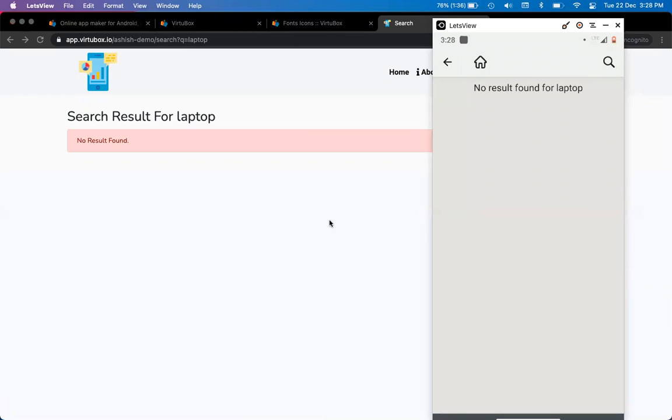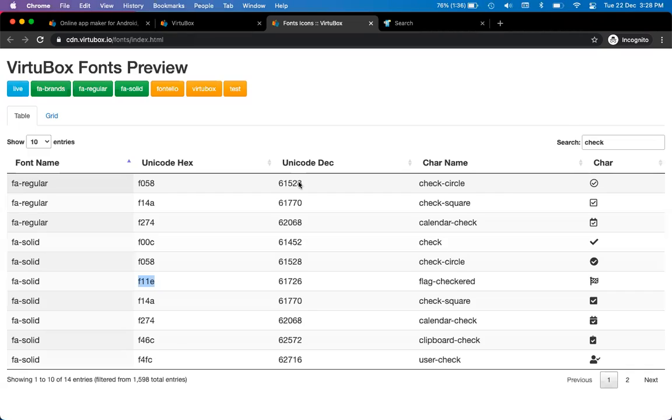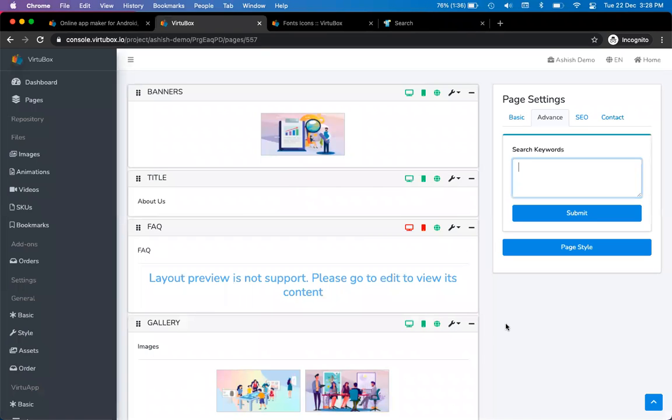Laptop. No search result found for laptop. Let's say laptop is a keyword which you do not want to use on the page. Remember, you do not want to use it on the page, but you want to bring the search result against this text. This kind of scenario comes in when you want to take care of a typo by the user.